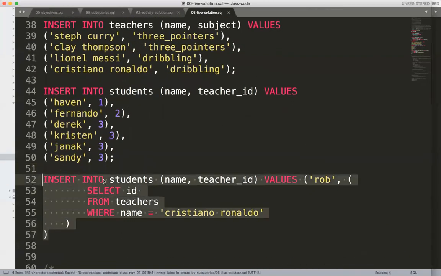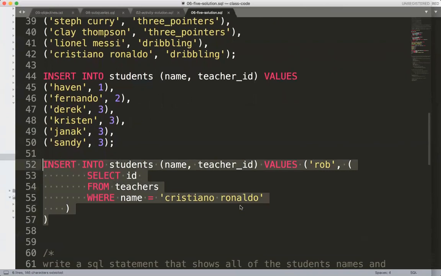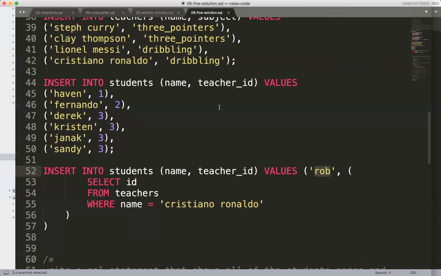Okay, so Sandy asked a good question. You have 500 or 1,000 rows. How do we make sure we select the right ID, the foreign ID? This is where we can use a subquery. It's a really good use case for a subquery. Let's say we're trying to put Rob in, and Rob's teacher is Cristiano. Let's say we had 1,000 teachers. How do we know exactly what that ID is without having to count or look at that table?